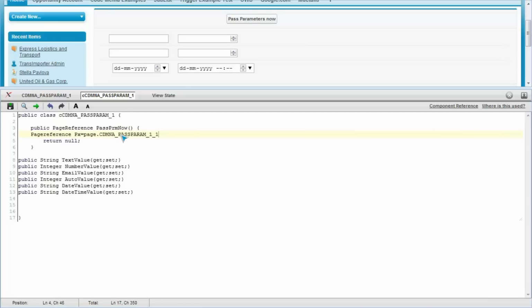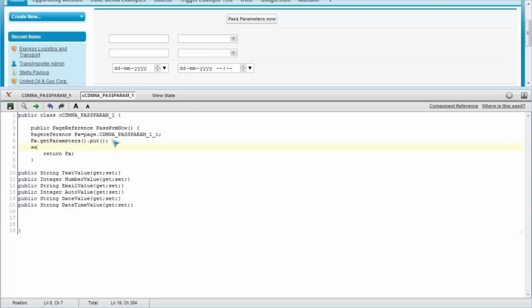So I'm creating one page reference variable which will refer to this page, and putting the parameter with a particular name here. This page dot set parameters dot put, variable name, parameter name, and the value. And we'll return this page. So it will be redirected to that page.